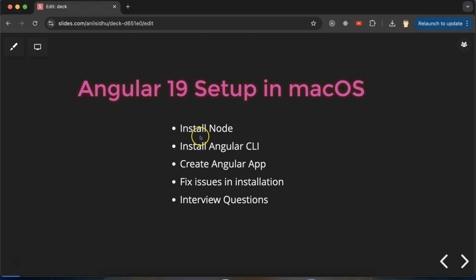Alright, so first of all, we have to install Node.js, then we will install Angular CLI with the help of npm. Then we will create our Angular application and we'll discuss common issues that you can face while installing Angular in Mac operating system. And at last, we'll discuss some important interview questions also. All right. So first of all, let's install the Node.js.